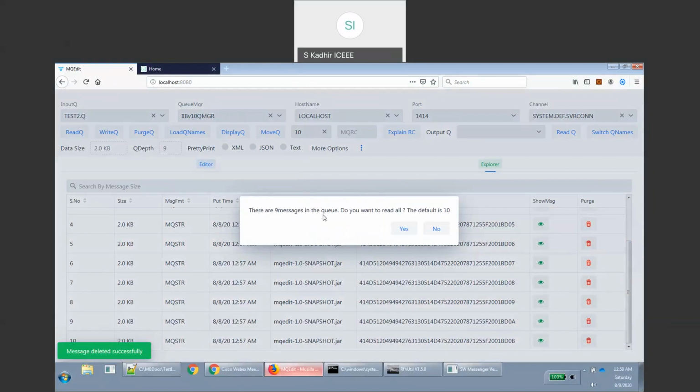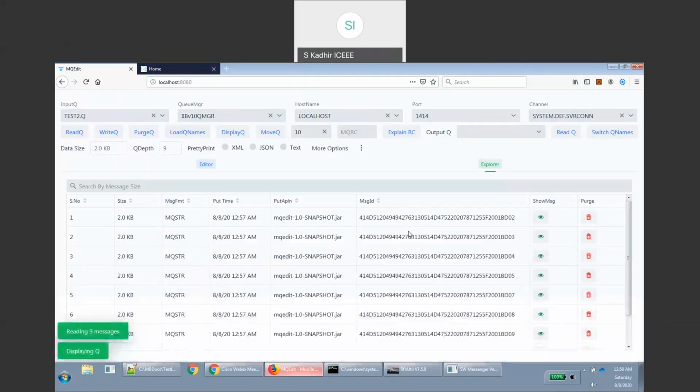So it will ask you, do you want to read? Yes, you can say, read all the 9 messages. So whenever you delete a message here, it deletes. Also, it prompts you that do you want to read the rest of the messages. By default, it reads the first 10 messages.